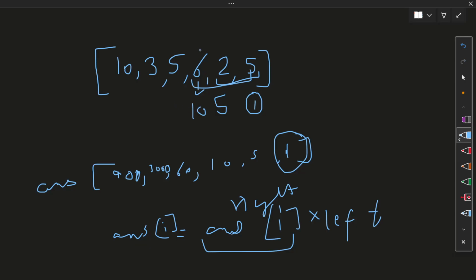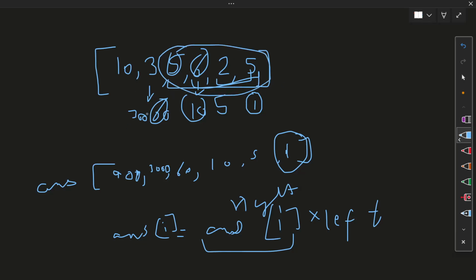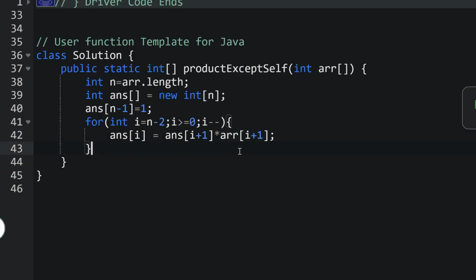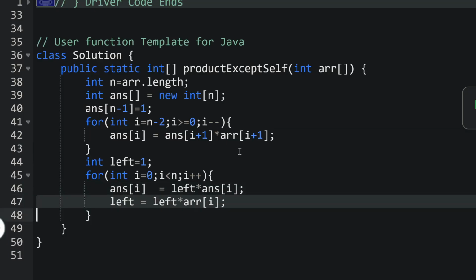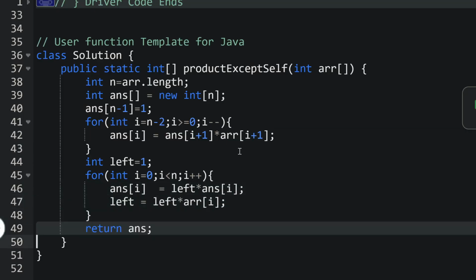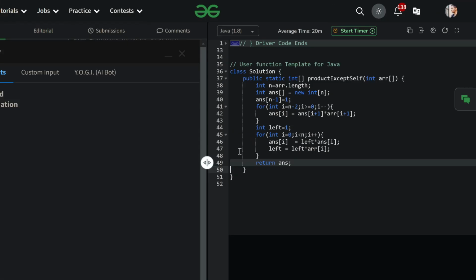For this we will multiply 6 and 10, so we got 60. For this we will multiply 5 and 60, so we got 300. So the multiplication on the right hand side is 300. You can verify it and it will work. So we have a right array, then we need a left variable. So just multiply and update your left variable, return your answer, it will work.